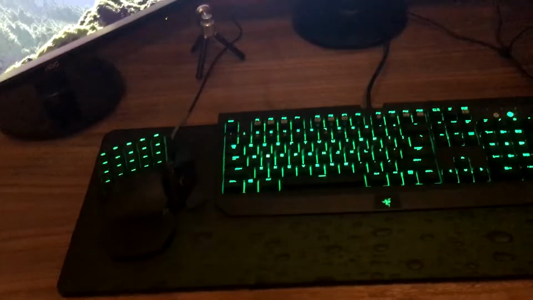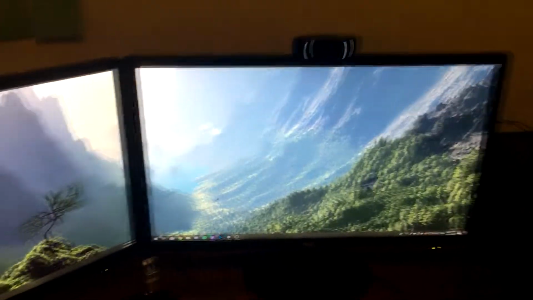So anyways, starting off on my desk here, we've got two 24-inch monitors. I'm not too sure what the company is, but it's a bit dark in my room. It says AOC. I'm not sure if that's the brand or not, but I can just turn up the brightness in the video later on. But anyways, I got two 24-inch monitors here.